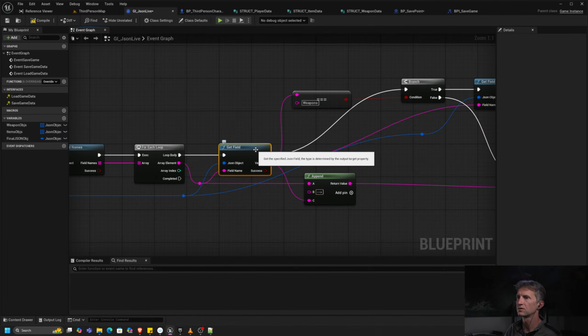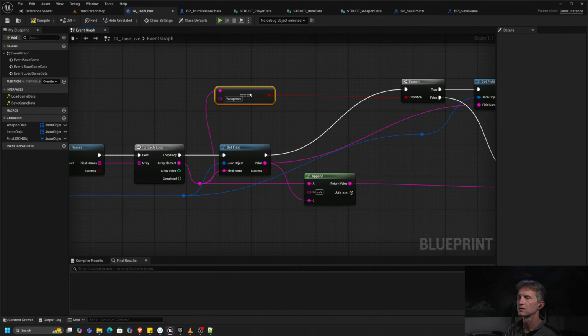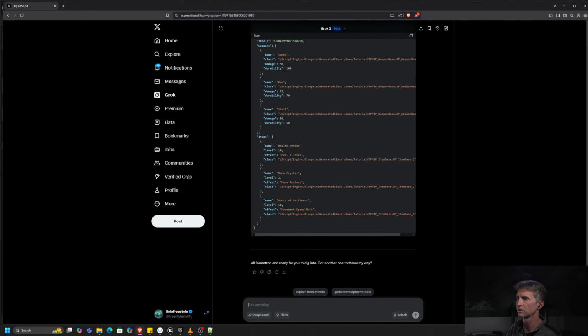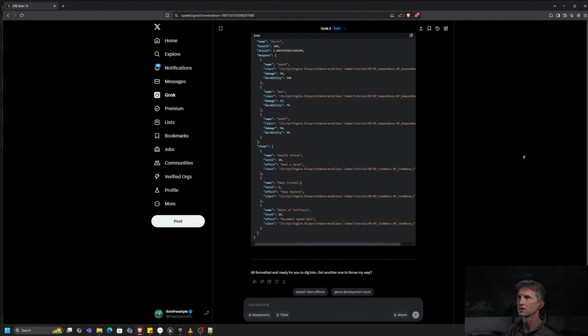This is too far forward. We want this to be this one. Okay, so for each one of these, we're going through. Here, let's go back to Grok for a second. This is why we wanted to print this. So we're coming through here.